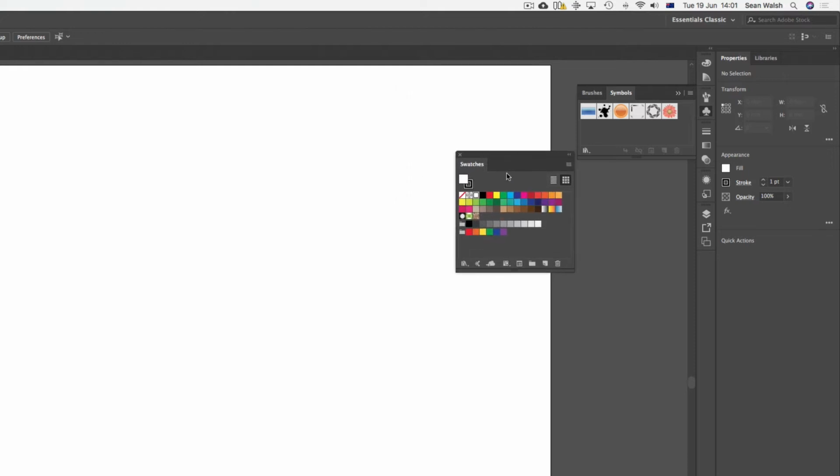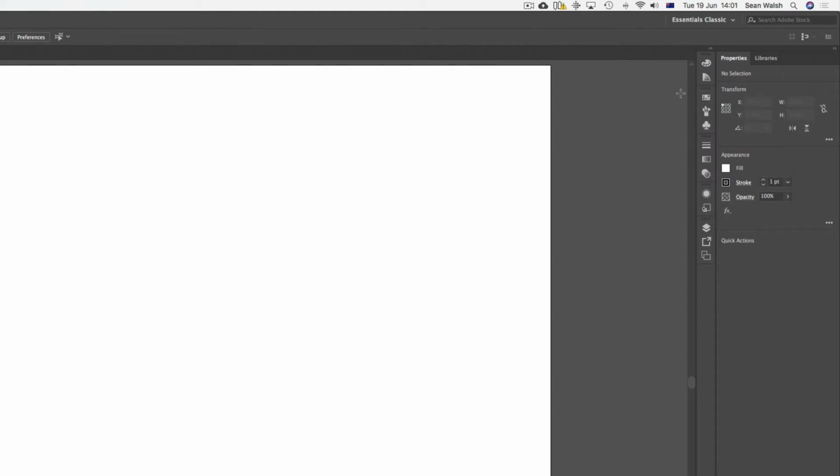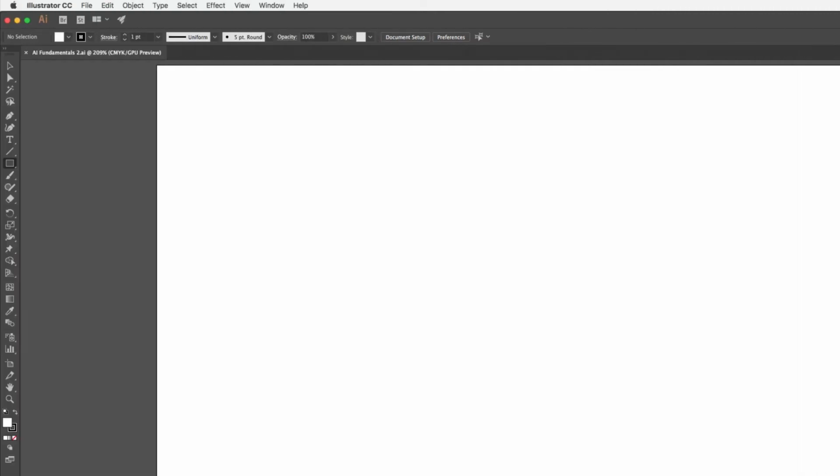I can just click that back across, and you can see here I can drop it anywhere within this dock over here to put it back across out of the way. So that's some of your panels that we've got listed there, and then we've got our control panel running across the top here that we can often use to edit objects that are selected on the page. And above that, we've also got our application menu.